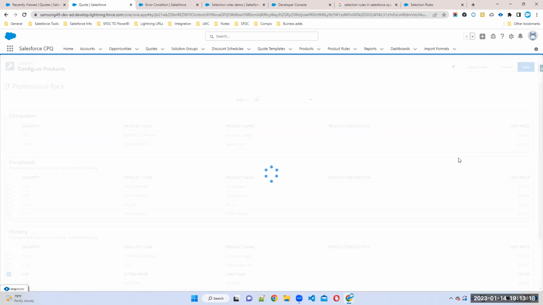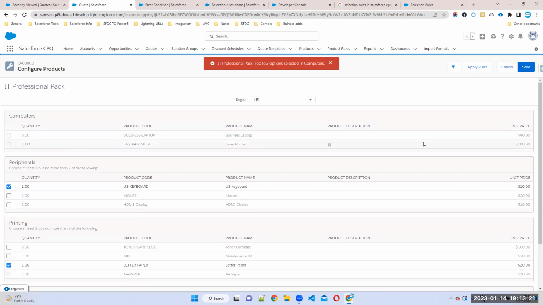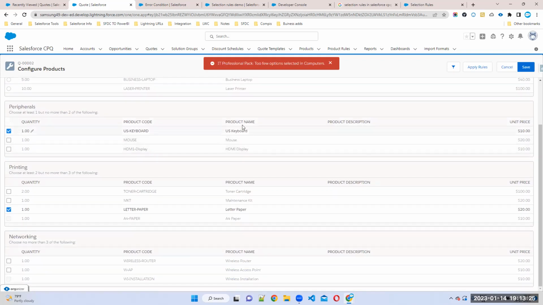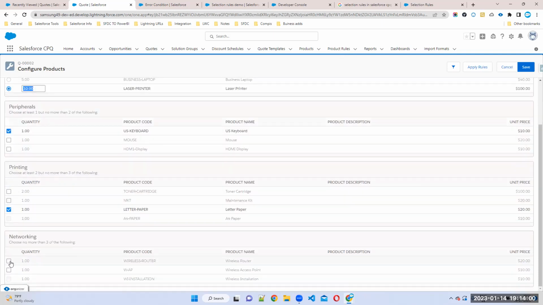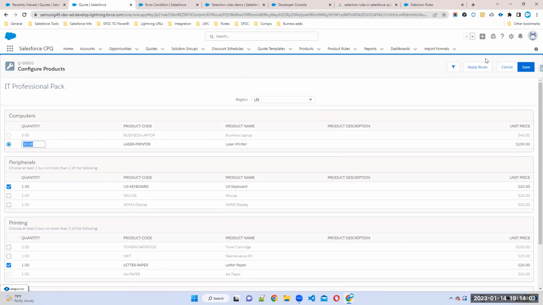No. So if I click apply rules, okay, you can see now. If I click apply rules, what is happening now? US keyboard is selected. What about the UK keyboard? It's missing. What about mouse? It's deactivated. No, you can choose it. Okay, it is disabled by default. A4 paper is disabled. Where is A4 paper? Yeah, here this one. Right. Click on apply rules once again.